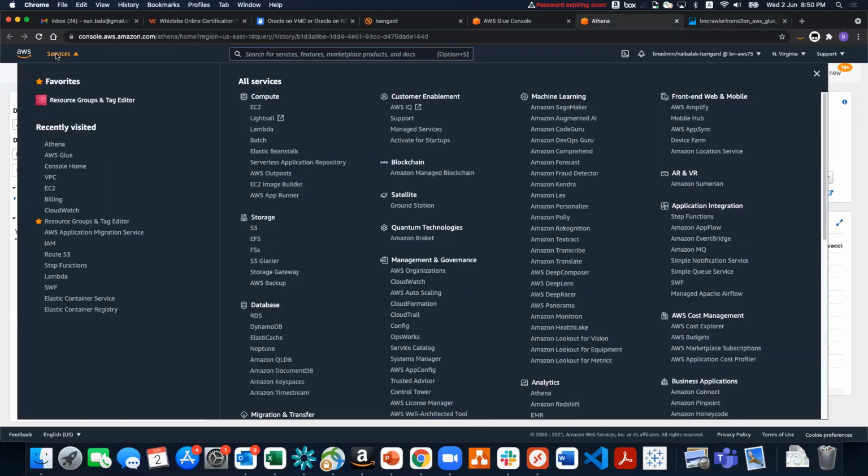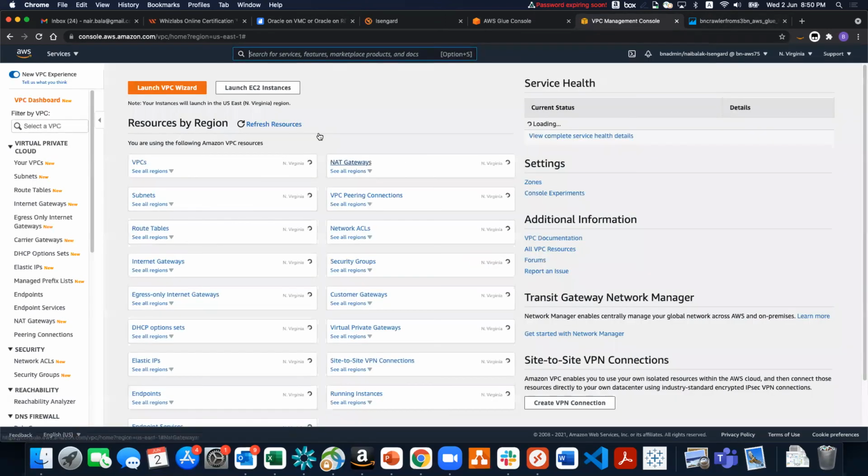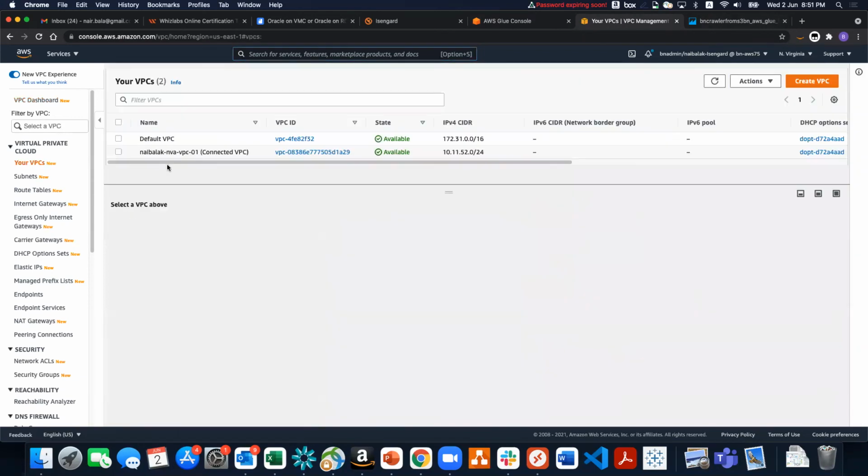Let me show you the VPC setup. So in my account, this is my account. I have this VPC. I've created a new VPC and I call it the connected VPC. And this is where I'm running all the stuff that you see today.